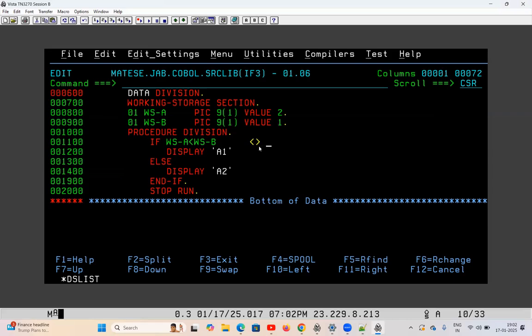or you can write this one also. This also means not equal. Now, if WSA is less than WSB, display A1, else display A2, end-if, and stop run.